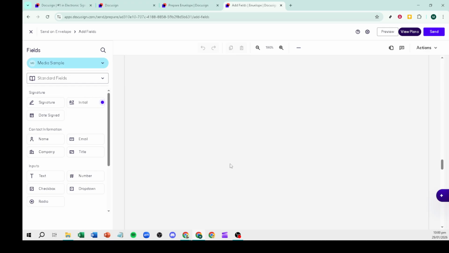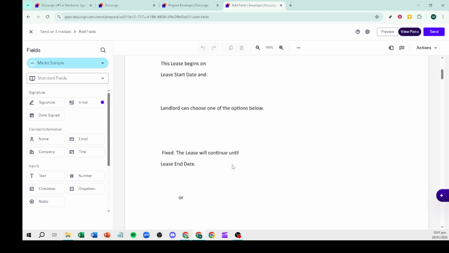With the checkbox selected, look at its properties. Turn on required if you want to force the signer to actively select that box before they can finish. This is ideal for a single acknowledgement, such as confirming a policy.